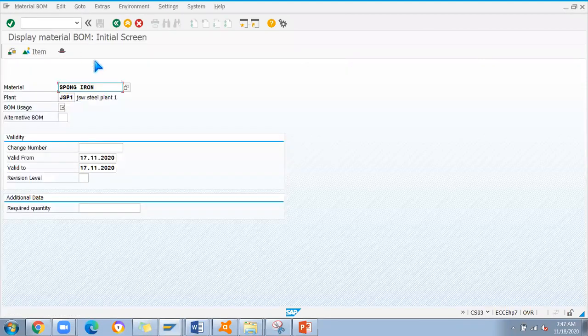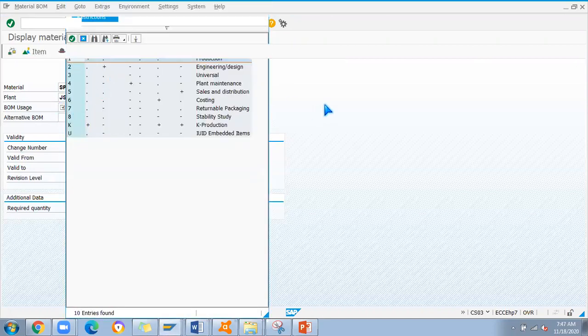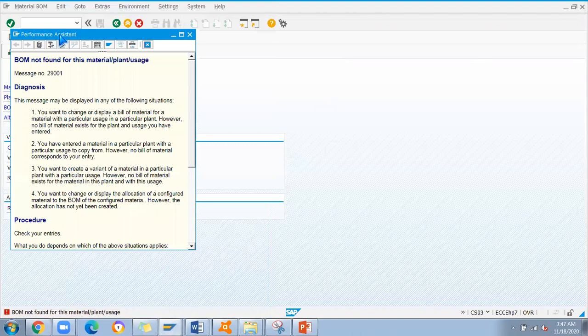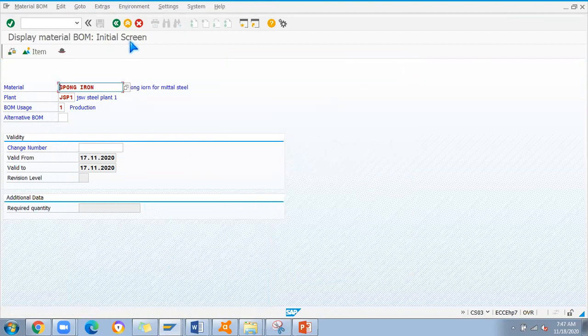CH03, BOM usage, production. Okay, I'll display. Okay, see, there is no BOM. There is no BOM means we cannot explode. Let me create the BOM, or you guys, if you know, Shravan, then you can create some BOM. Okay, then we can explode that BOM in tomorrow's session.